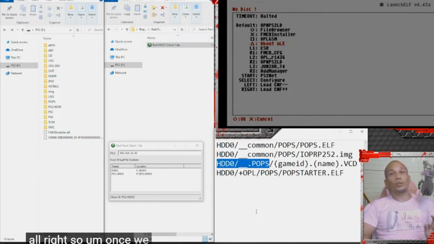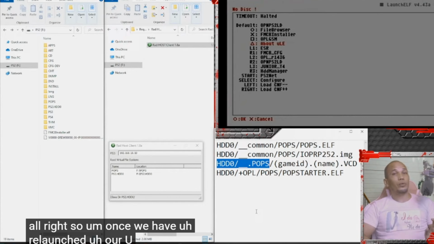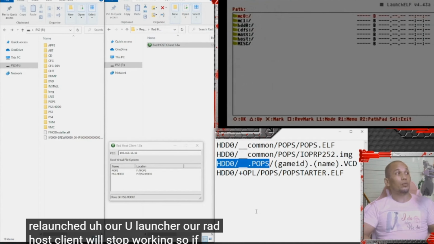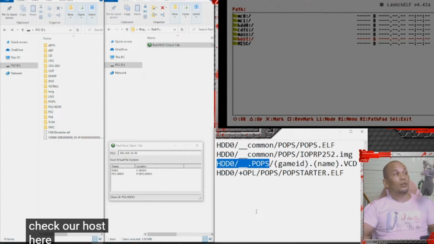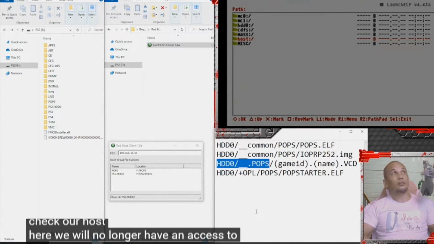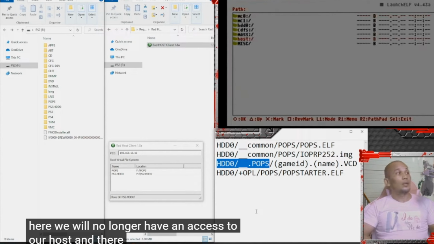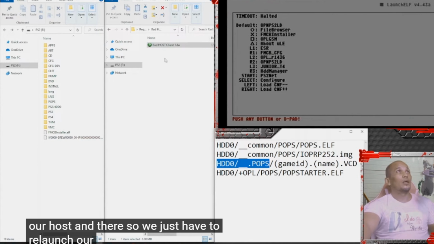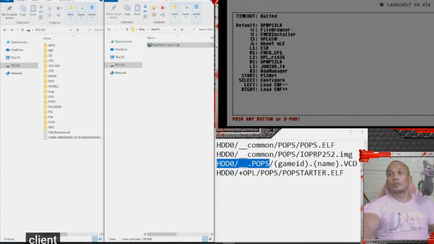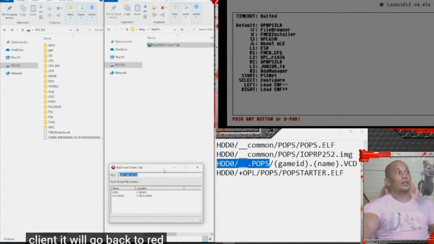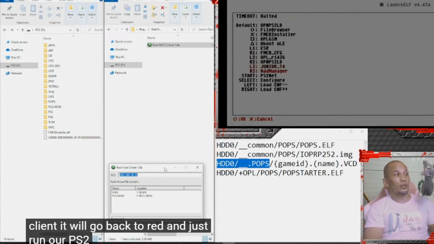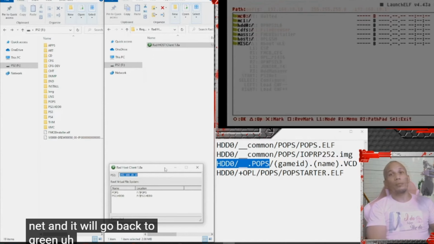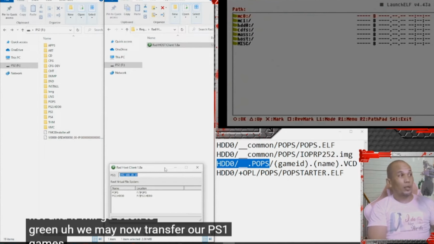Alright, so once we have relaunched our OPL launcher, our RAD host client will stop working. So if we check our host here, we will no longer have access to our host. So we just have to relaunch our client. It will go back to red, and just run our PS2 net, and it will go back to green. We may now transfer our PS1 games to our PS2.